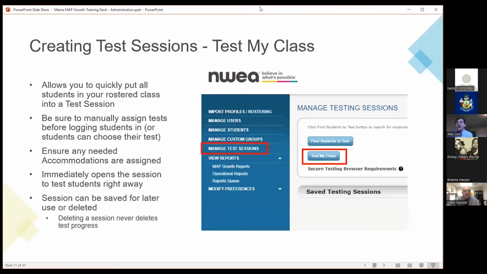So first of all, we want to talk about Test My Class. That tends to be really well liked and a really handy feature that teachers use to just get all of their students added to the session. When you go to Manage Test Sessions along the left and click that, you're going to have two buttons. If you have classes assigned to you in the MapGrowth system, then that Test My Class button is going to be clickable. If you're a proctor and you don't have any classes assigned, it's going to be grayed out, so you can manually create a session if you need to.